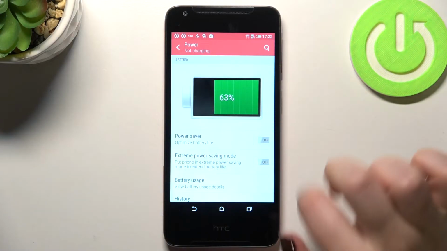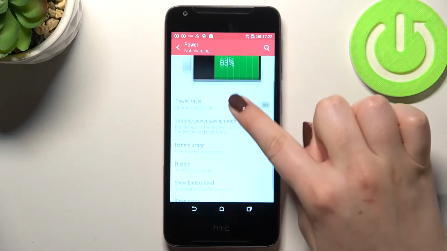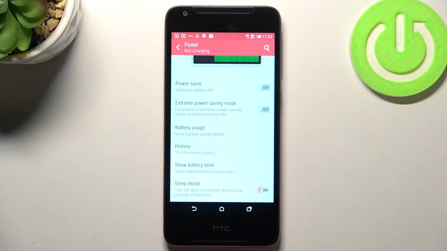As you can see here, we've got some options which are connected to the battery, so let's scroll down to find show battery level. This option is right now obviously turned off because we've got only the battery icon on the status bar, so simply tap on it to make it ticked. And actually immediately next to the battery icon we've got the exact percentage of the usage of the battery.